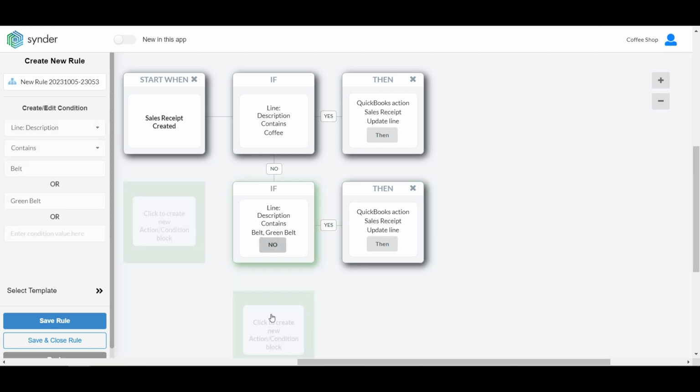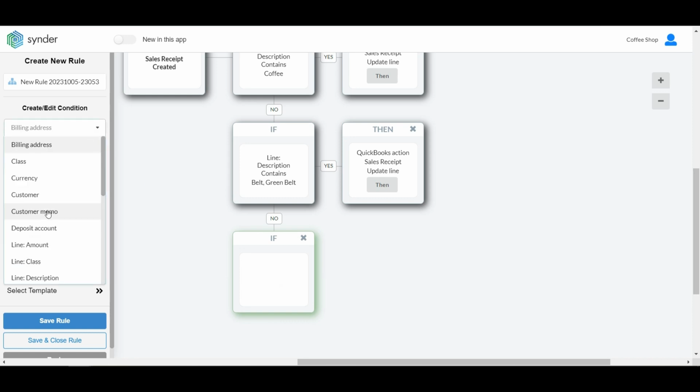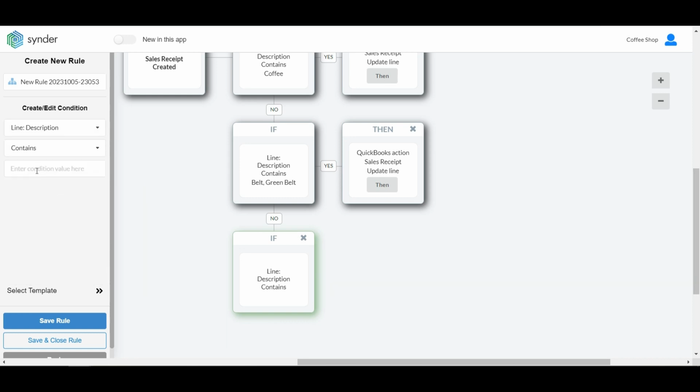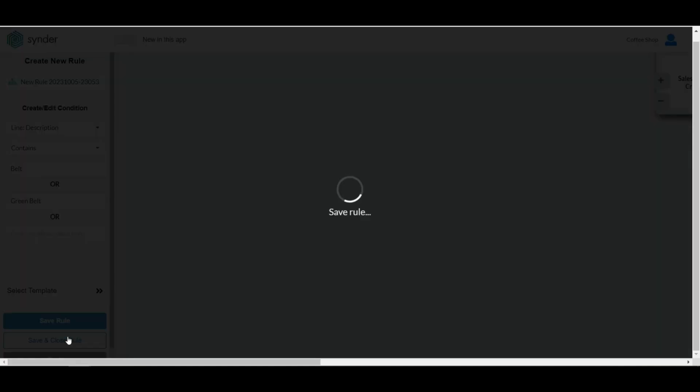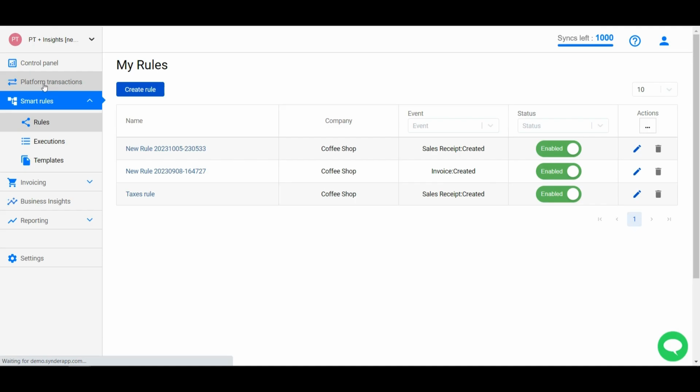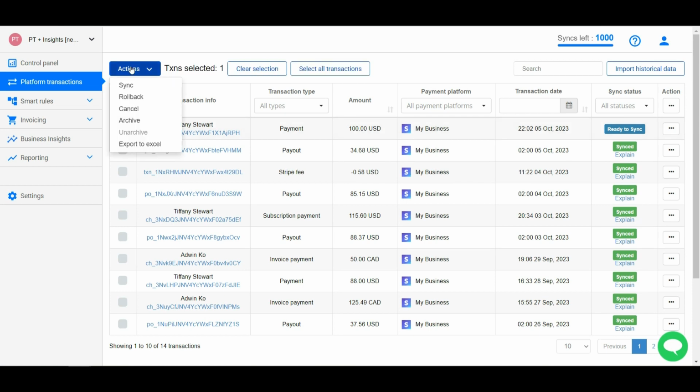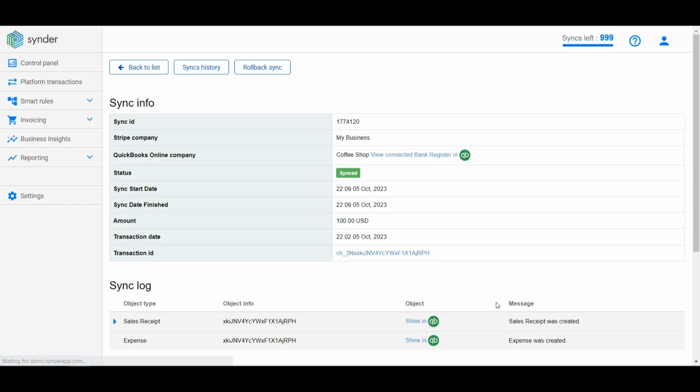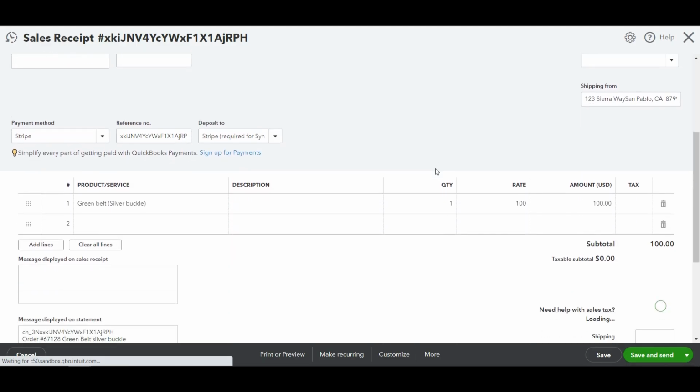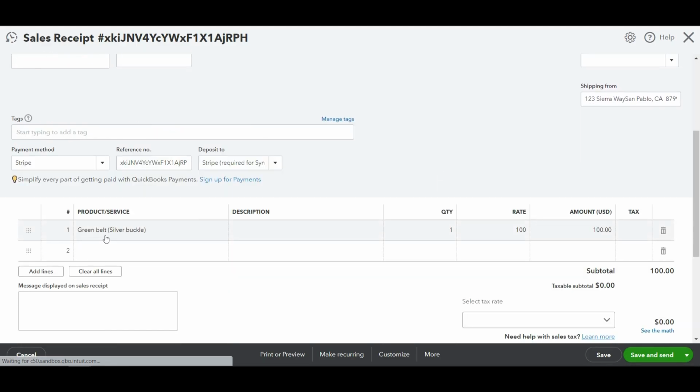Same way, you can add as many conditions as needed based on all the possible keywords that can be in descriptions of your transactions. And now, let's save and close the rule, go into Platform Transactions, and sync this particular transaction. And here is our sales receipt with the product green belt we selected, just as per the rule. Now you know how to update products in sales receipts based on the description with Smart Rules.